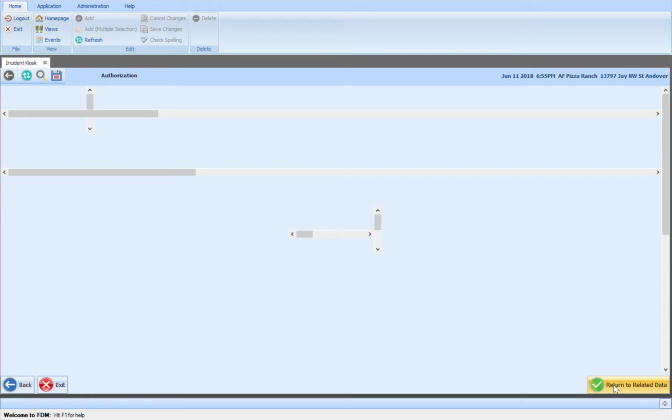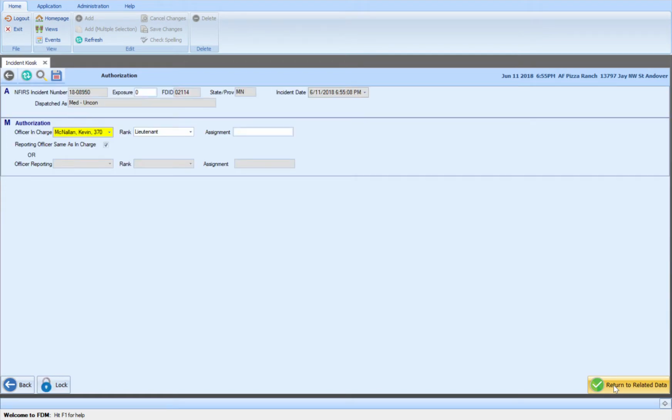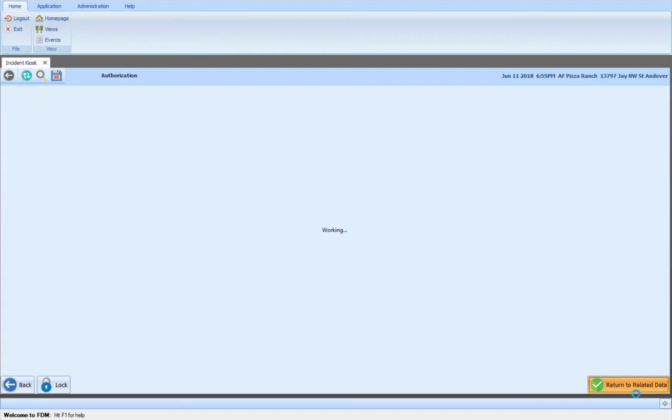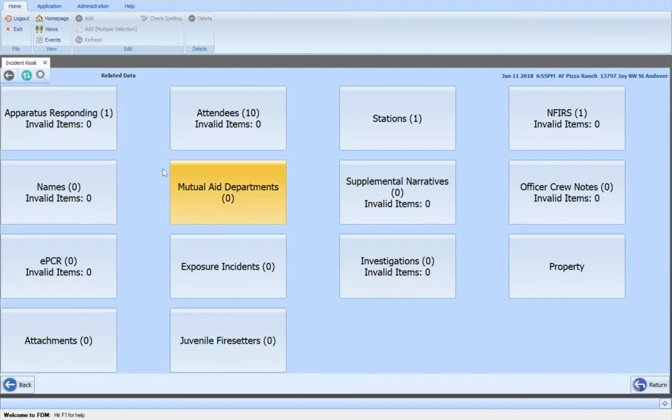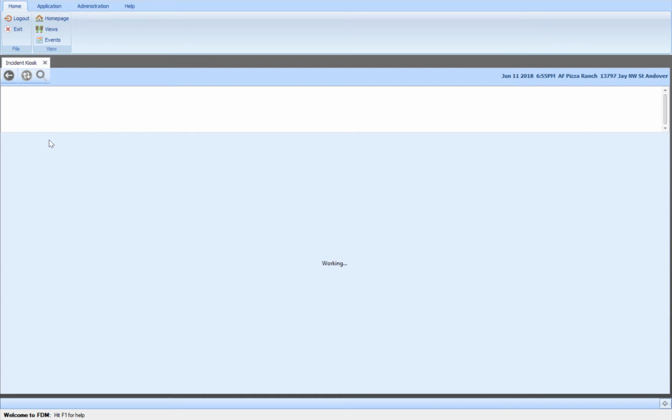The authorization is going to be who's completing the report, the officer in charge, and you can see Captain McNallen put his name in here because he's completing the report as well. So reporting officer is the same as in charge. Okay, we're going to return back to the related data now. We've completed the NFIRS, and I'm going to jump into apparatus responding.